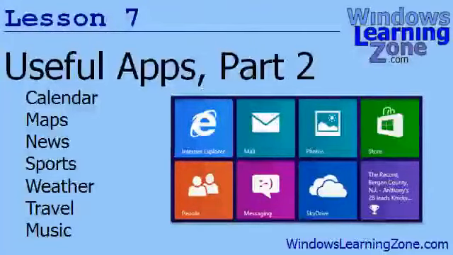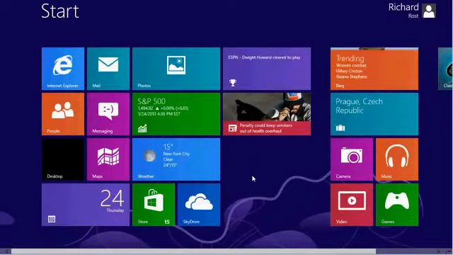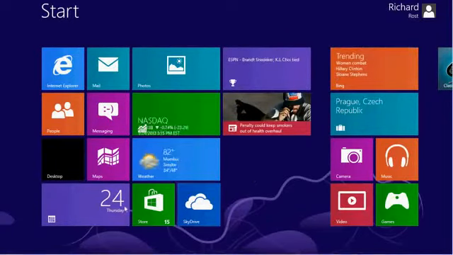In Lesson 7, we're going to continue looking at the useful apps in Windows 8, including Calendar, Maps, News, Sports, Weather, Travel, Music, Bing, and a lot more. The next useful app I want to talk about is the Calendar app.